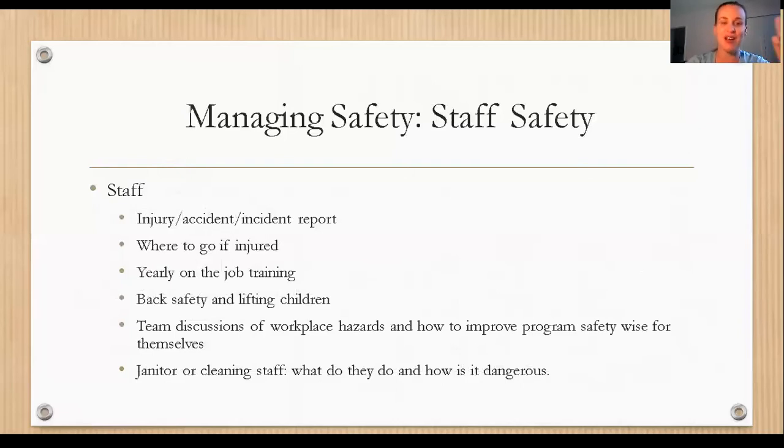So talk to your staff and train your staff on what you expect about safety, like ergonomics. Don't pick up preschoolers, or use the stairs when you're doing diaper changing. Back safety, especially lifting children, is a huge workplace hazard. So talking to them about that is definitely going to improve your program safety-wise, and limit your liability and the workman's compensation that you might have to pay for.